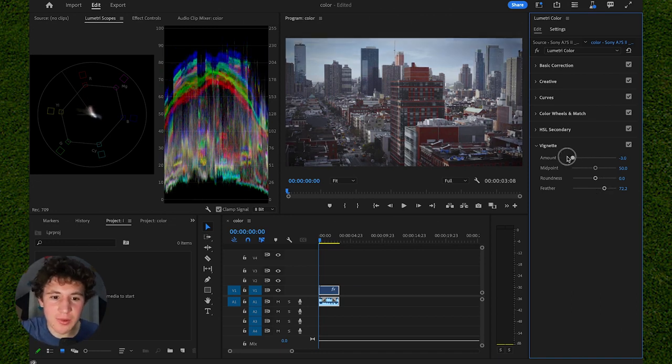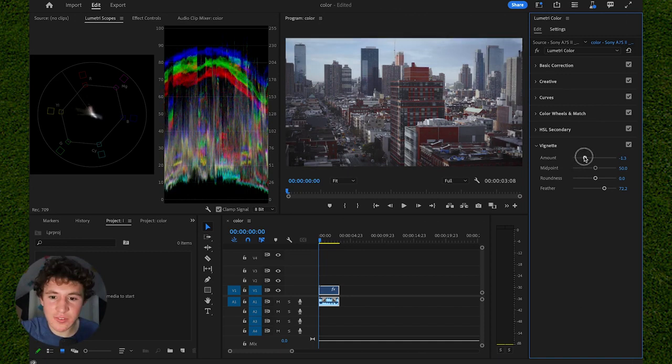As you can see, when we add more blacks, it definitely shifts your focus towards the center of this image, and overall it just looks a lot better. In this case, I'm not going to go for a vignette, maybe a small one, because I want these buildings and these cars to be more apparent in this image.